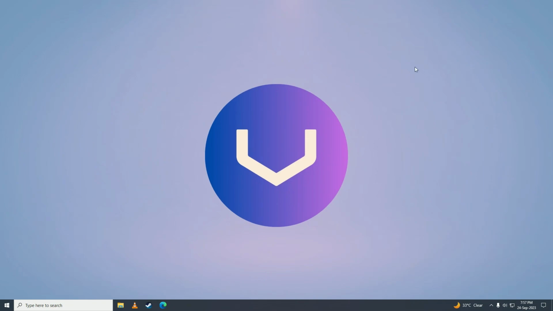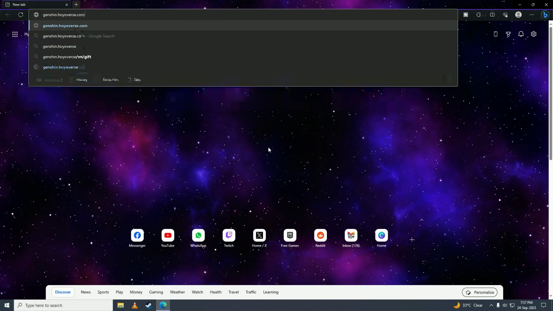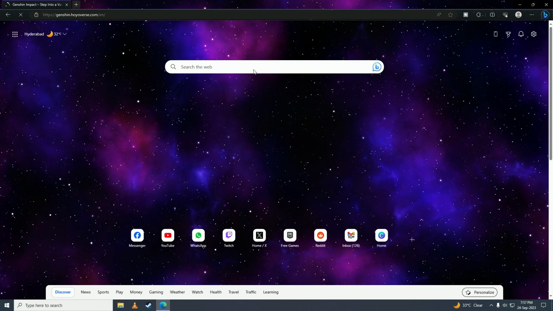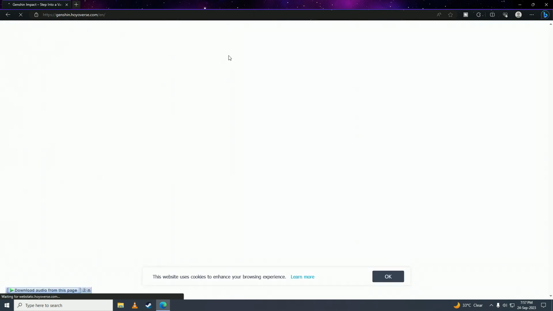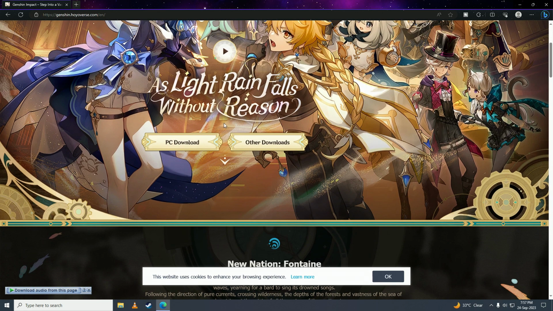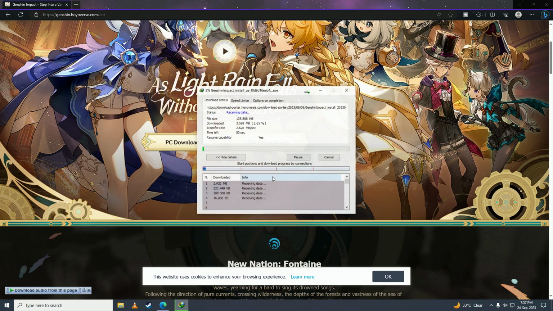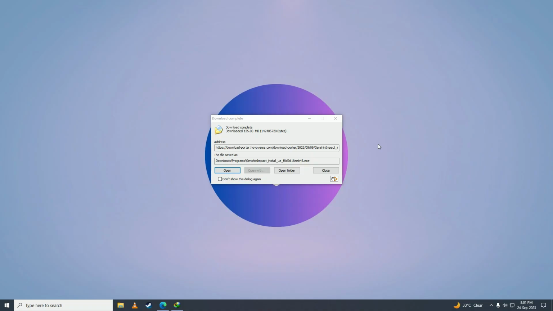So first, what you need to do is open up your web browser, go to this website genshin.hoyoverse.com. And once you're here, we'll scroll down and we'll click on PC download. And now it will start downloading. We'll wait for it to complete downloading. And once it's done downloading, click on open.